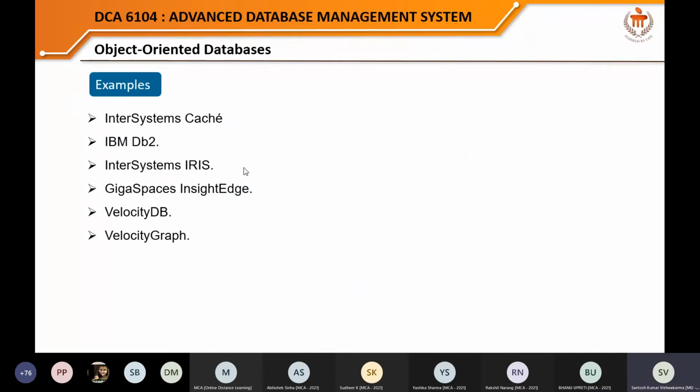Coming to the next, I can show you some examples of object-oriented databases which are free and available for download, though not with all of the features. I have listed and tested these: Velocity Graph, VelocityDB, and some part of DB2 or InterSystems. They are freely available. You can have a look, and if you wish to work with them, you can download the trial version and see.